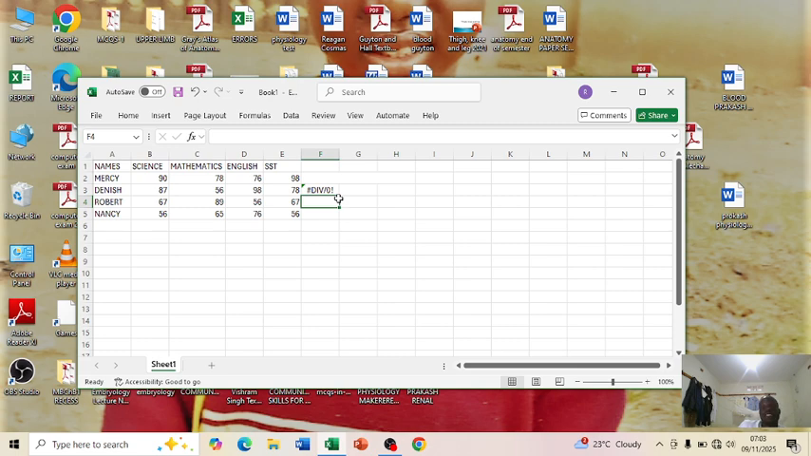This one we have as #N/A, not applicable. This always occurs when you're dealing with a function called VLOOKUP, when you're looking for a value which does not exist within your table. And there's what we call #NUM!.